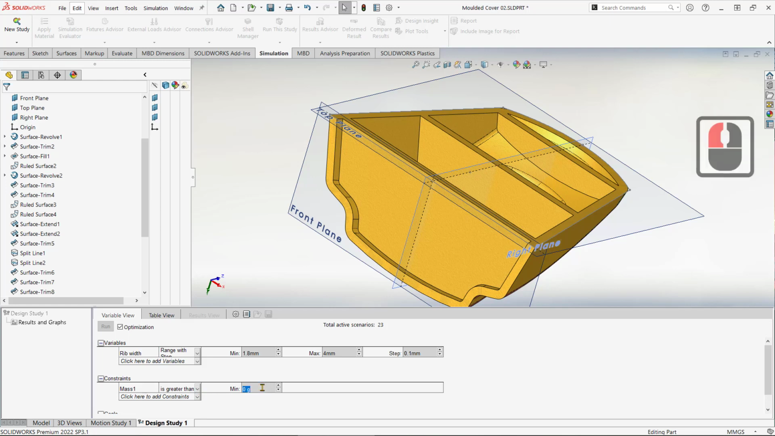So our lower limit is 81.8, which is just the value that we've been given minus 0.2. So this is the tolerance of mass that we're describing now. Then I'm going to add a second constraint. The first one says that the mass is greater than this value.